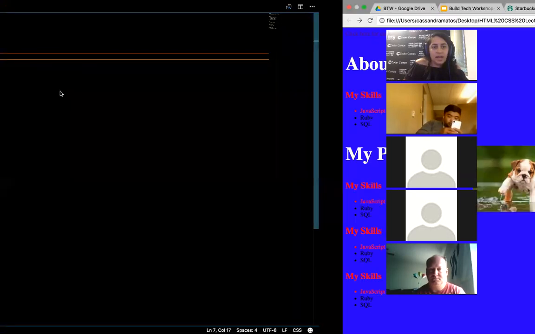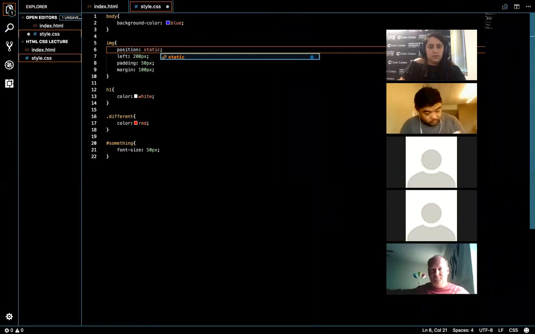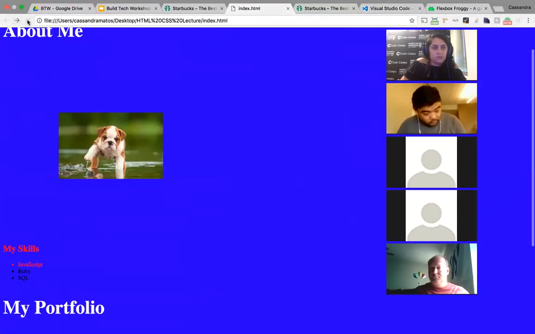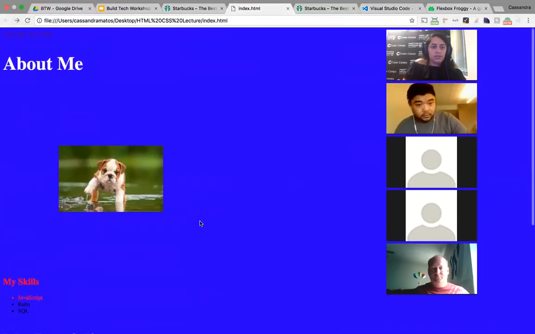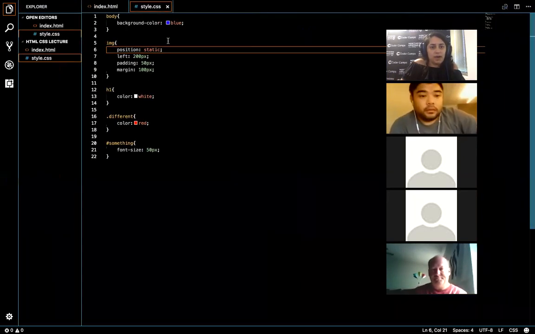And then static is the default value. So if you had nothing at all, this is the default value, is static. So if you don't have the position property written in your CSS, static is what the default value is. So technically you don't have to write position static because it already is.